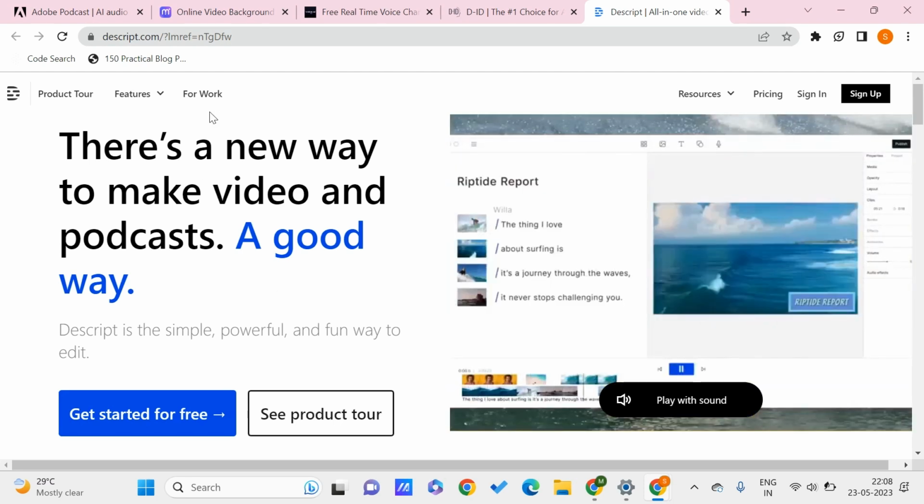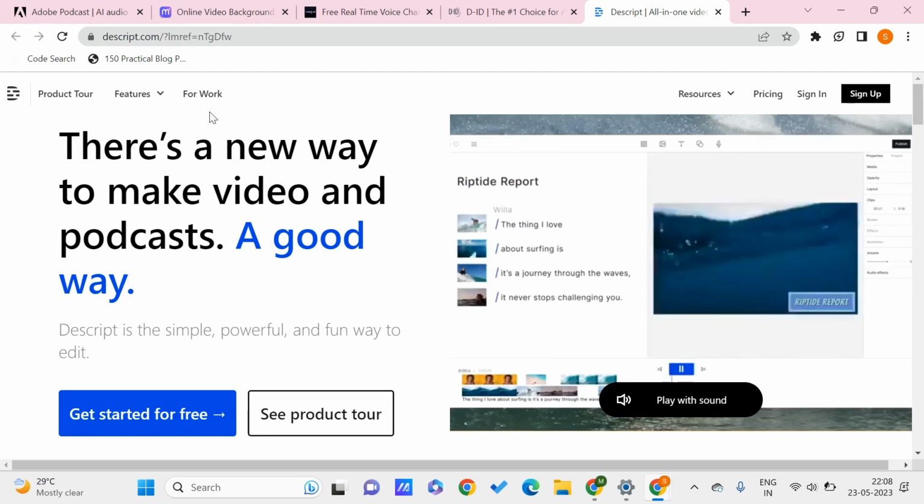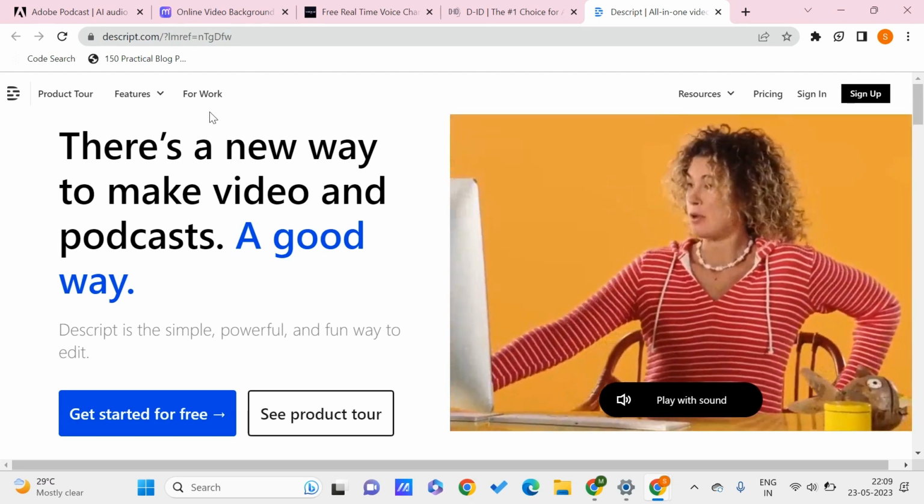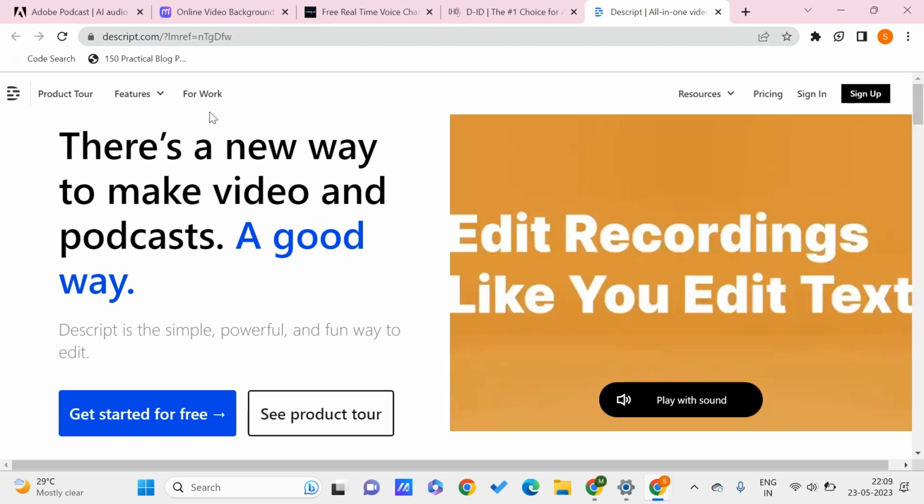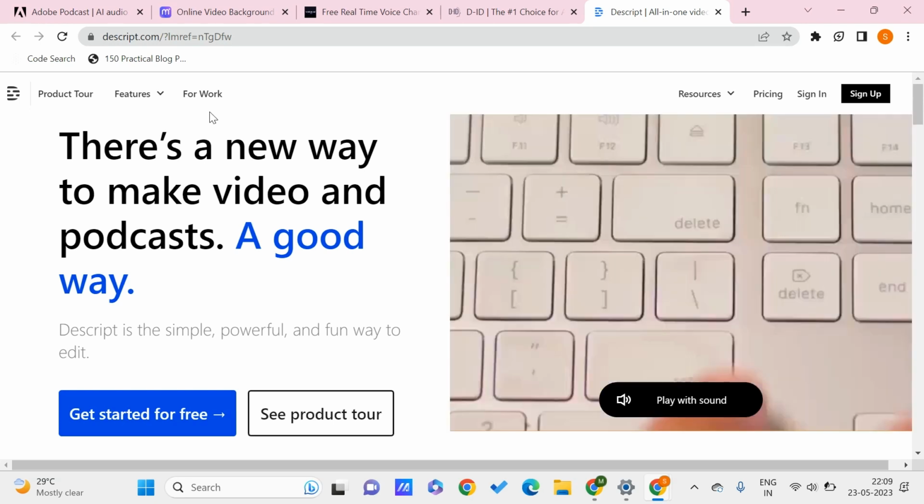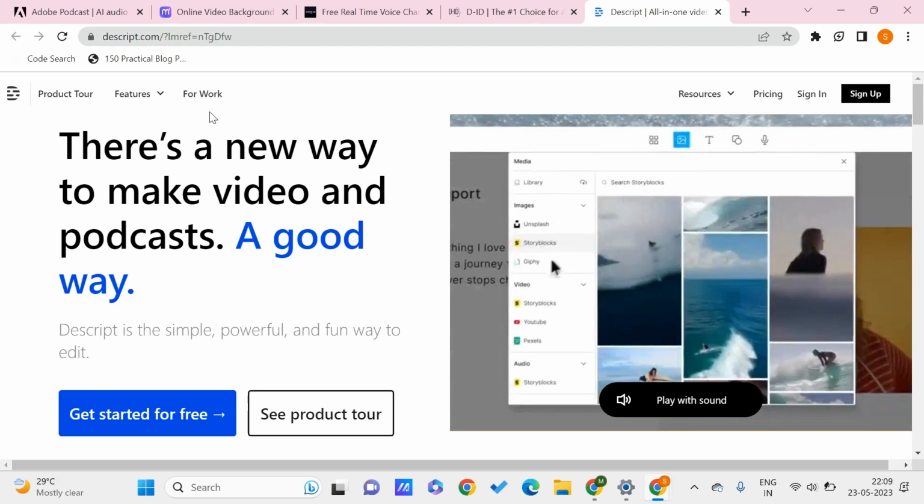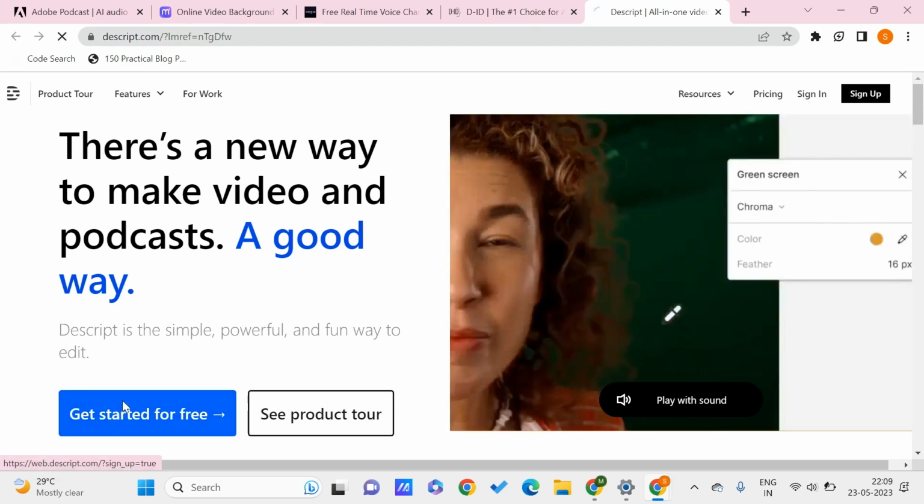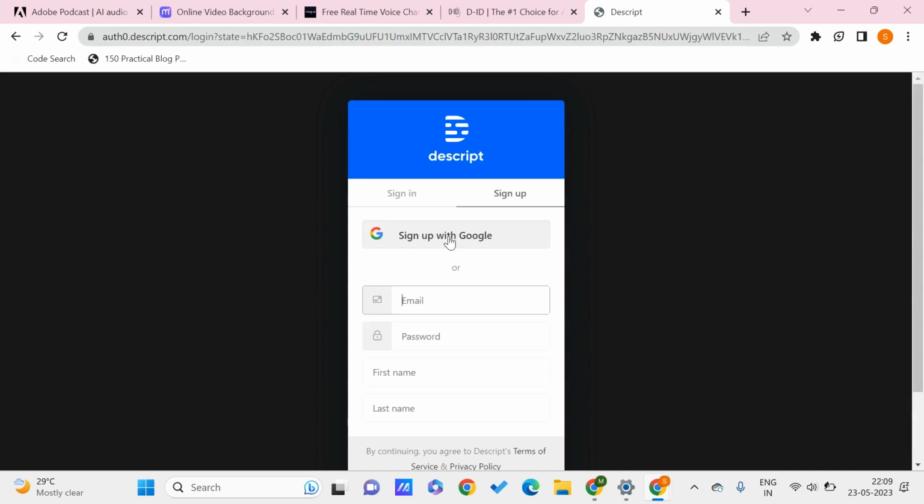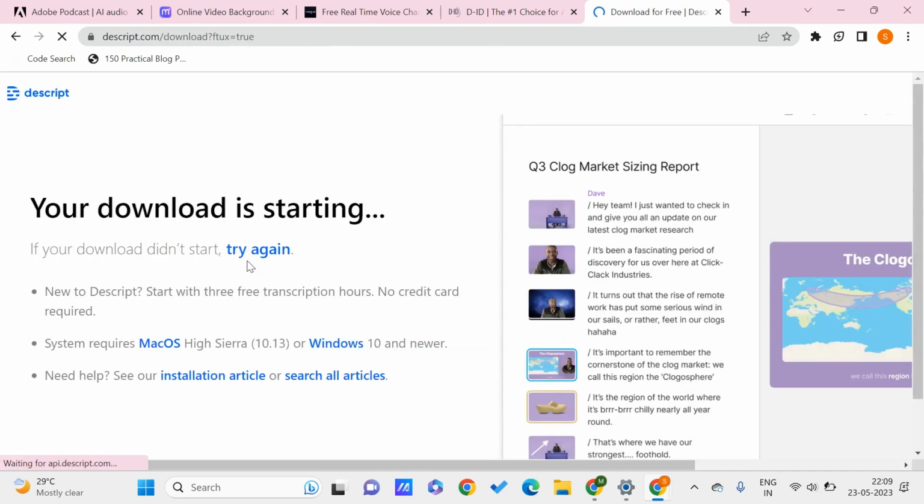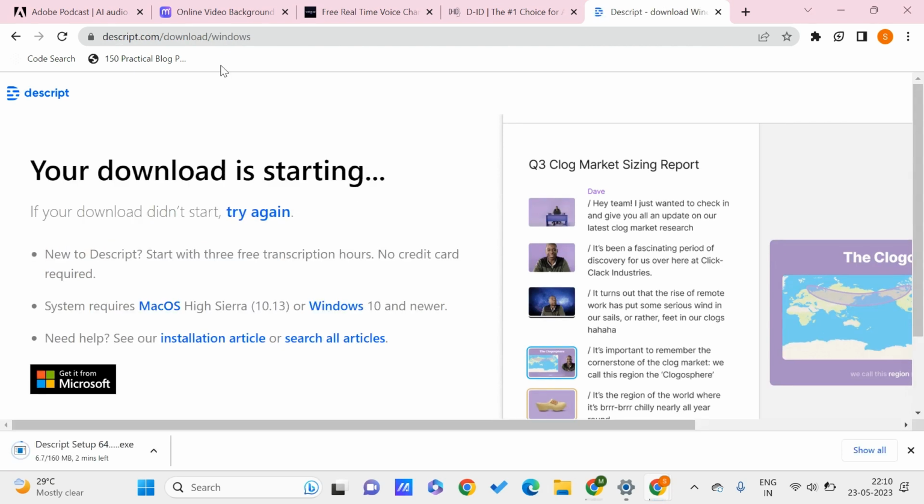So this is a tool that will help you change your text to audio. You can give the text and it will convert it into some AI generated voice audio, or you can even add your own audio. So to do this, let's click on get started for free, signing up to this Descript. Once I'm done with the sign up process, now my download will start. The download has started and it would take a couple of minutes to complete.